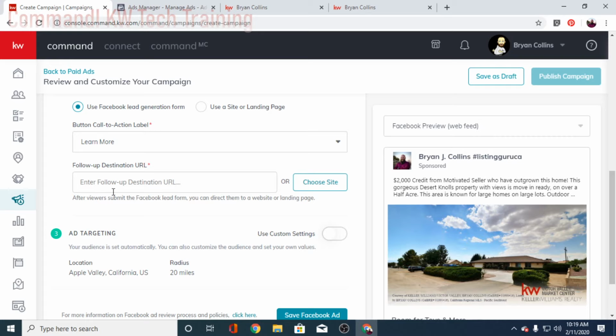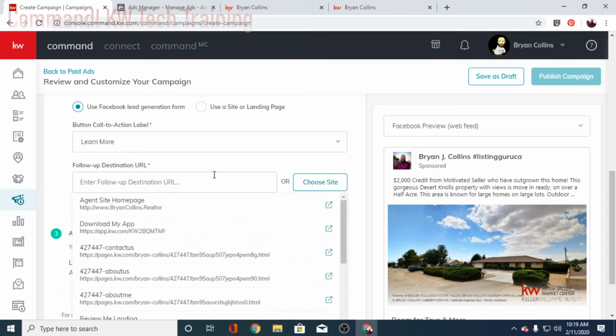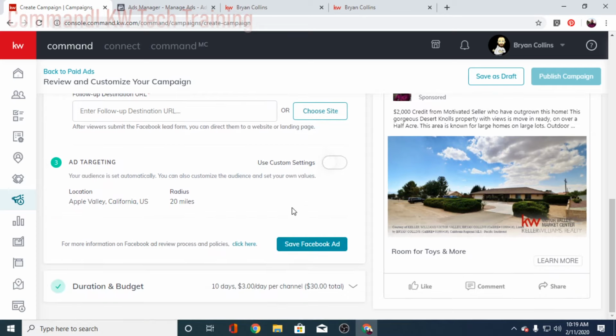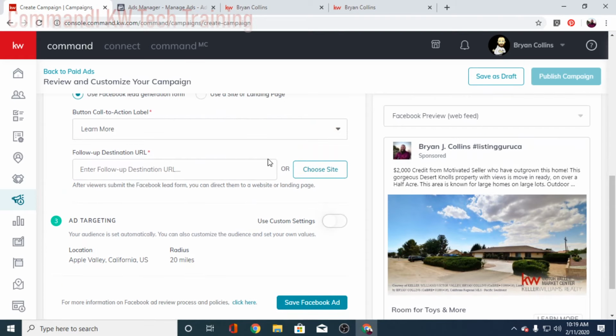Now for the follow-up destination URL, this is where I will go in and I would put my landing page URL for this listing. So that way after someone has filled out, they click learn more, they fill out their name, email address, and phone number, then it takes them to my landing page that has all of the information about the home. So they are getting what they're asking for. They want to learn more about the house, they want to see more pictures, that sort of thing. They're going to be able to do that.